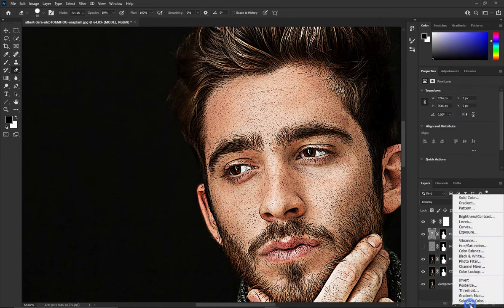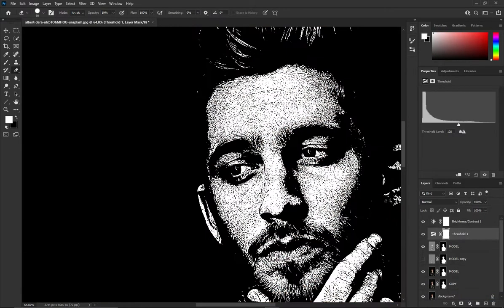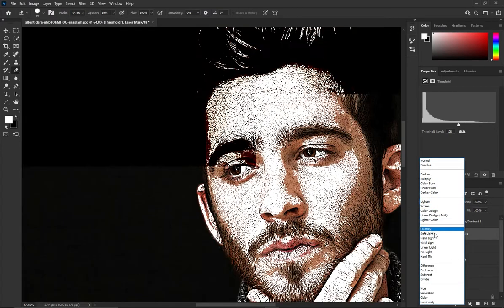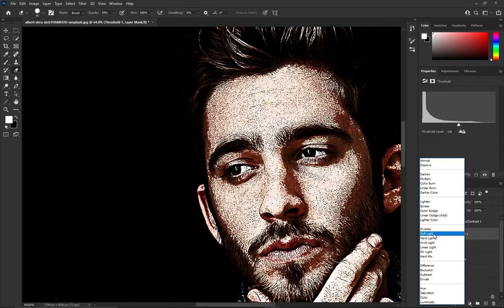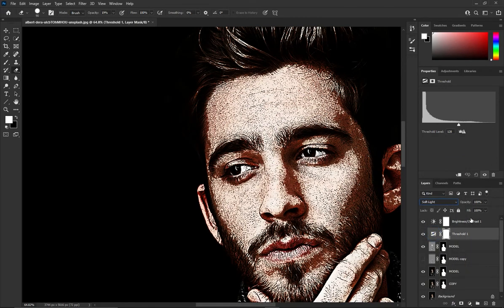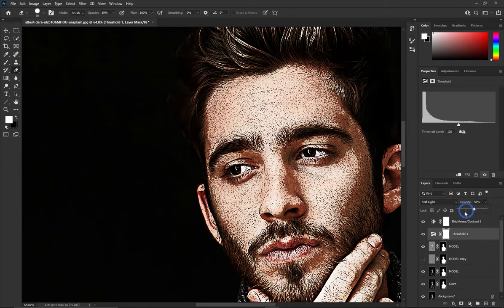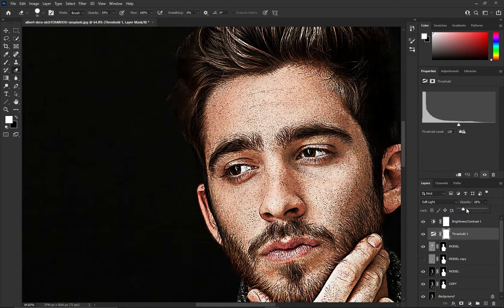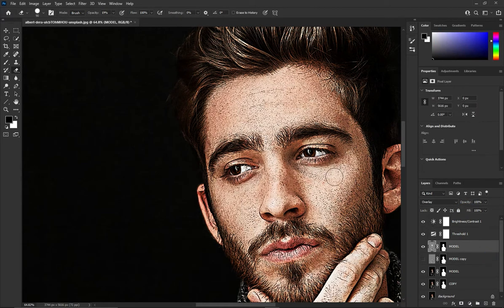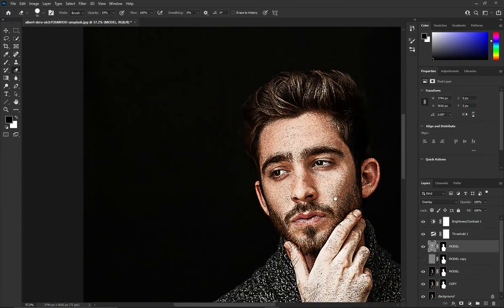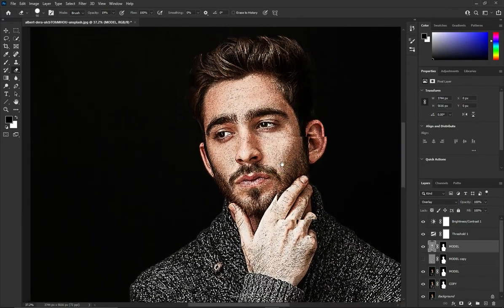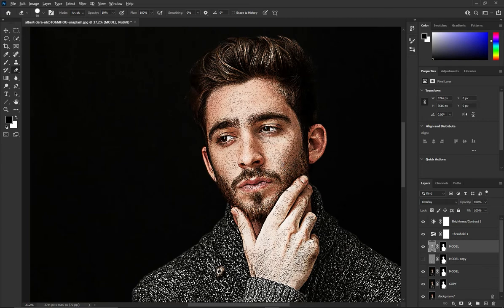All right, now I'm going to apply the threshold, and I'm going to change the blend mode to soft light. Now I'm going to decrease the opacity to about 25, or until it looks completely matched with the layer. Now you can see it's more beautiful, and it completely looks like a more realistic cartoonish effect.